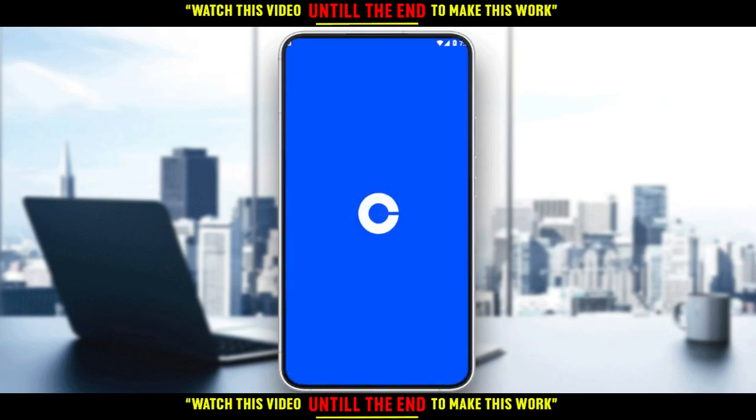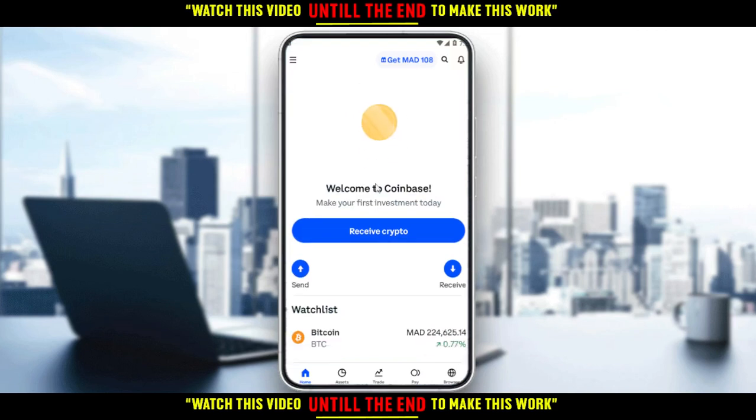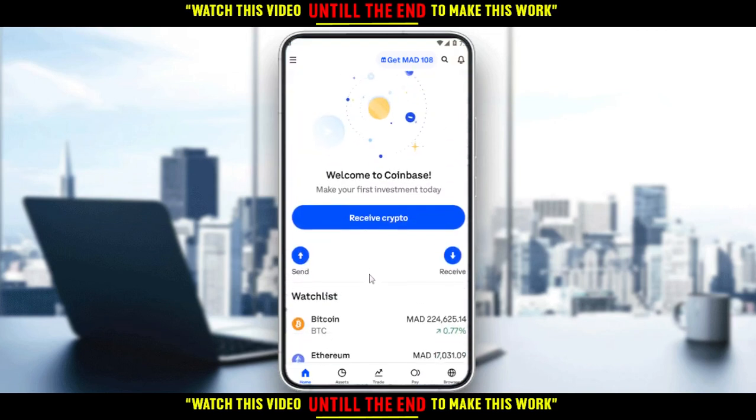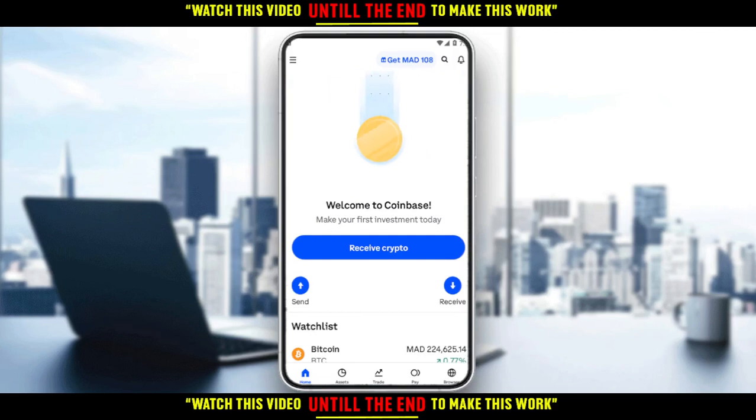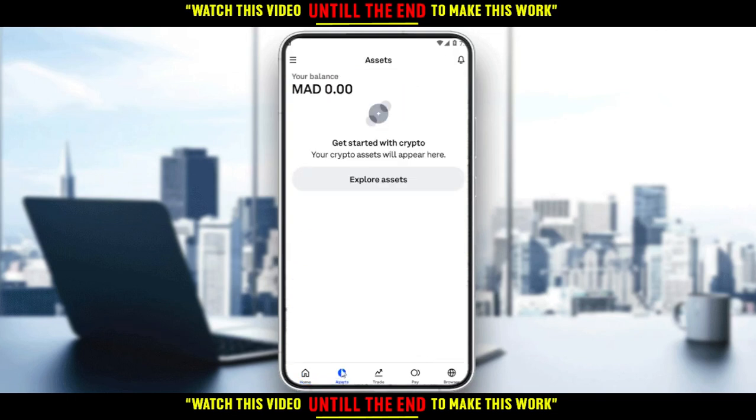So let me just open my Coinbase application, as you should do if you want to follow this tutorial's steps. We'll wait for the application to load, and that will be your home or main screen. If you want to change your currency on the Coinbase application, as you can see, if I go to the assets, this is my currency right now.